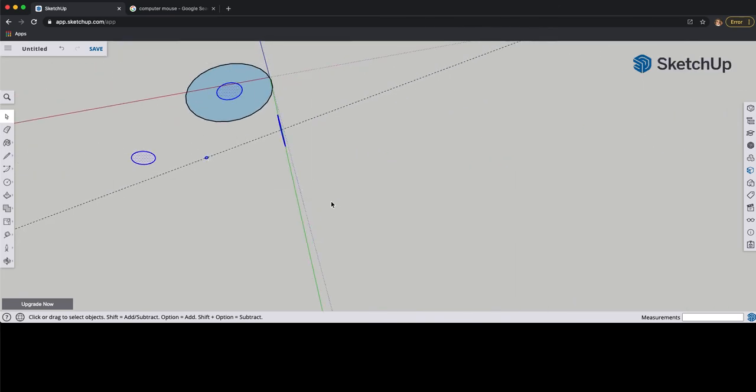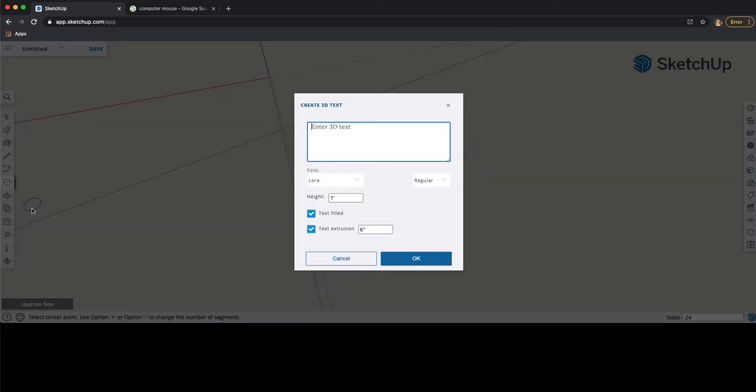So now the last thing I'm going to show you is the 3D text. So right here with the A is your 3D text. You can type in whatever you want. And you can choose between a few different fonts, whether or not you want it bold or regular. And then you can choose whether or not it's going to be extruded, so meaning that it's three-dimensional, and whether or not the text is filled in. And you can also choose the height.